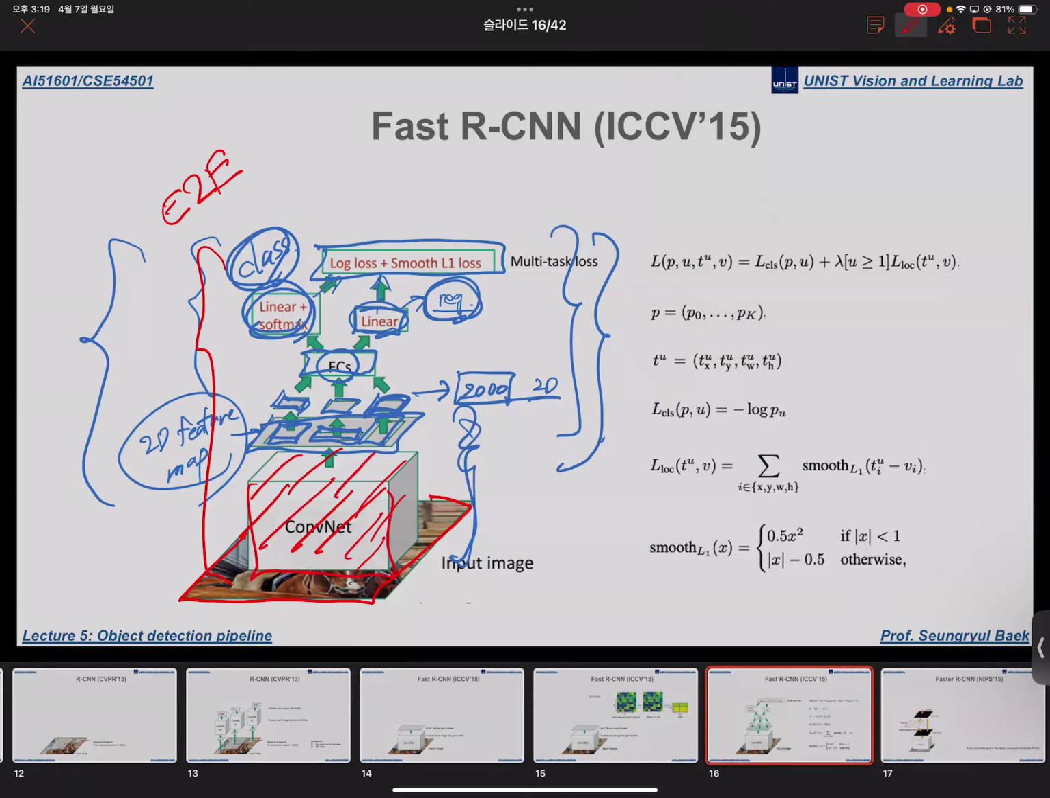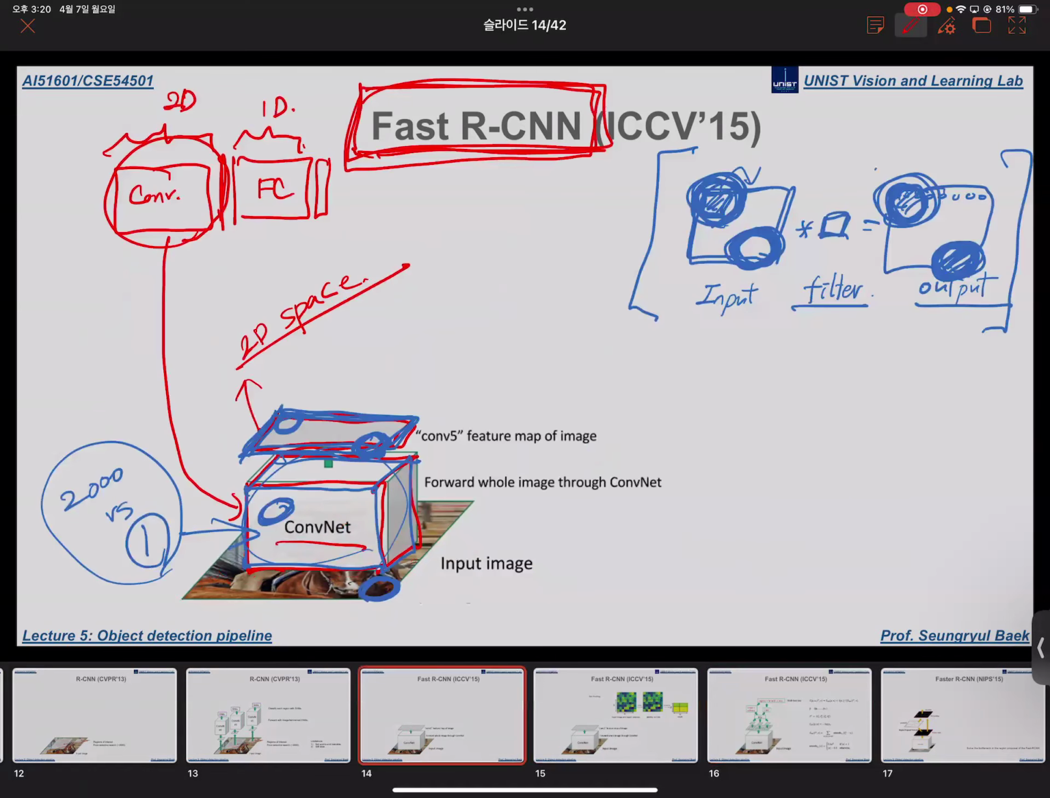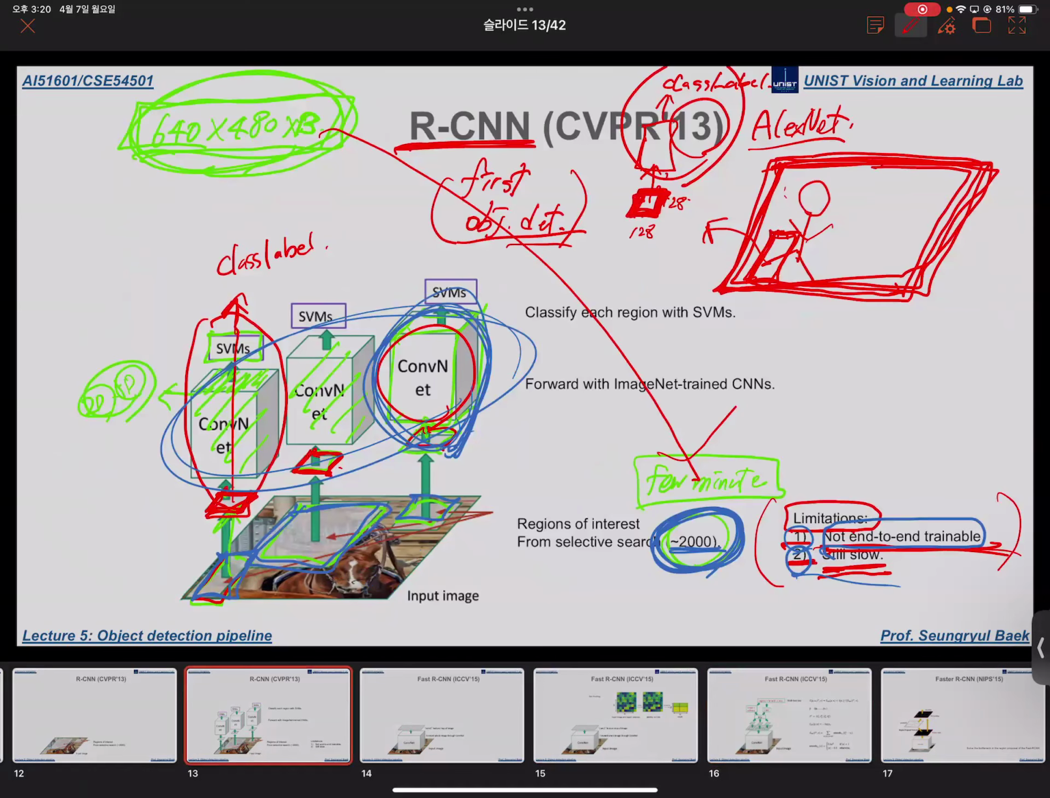This part is trainable, and there are no non-trainable layers in the middle. So for this loss, from the whole image to this final loss, there is no non-trainable part. Okay, so this entire network, we can call the end-to-end trainable architecture. So the first problem in RCNN is also solved.